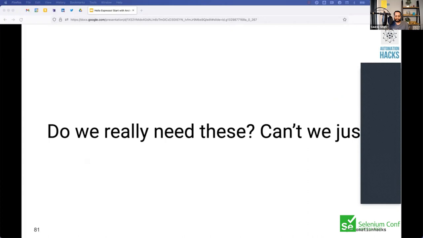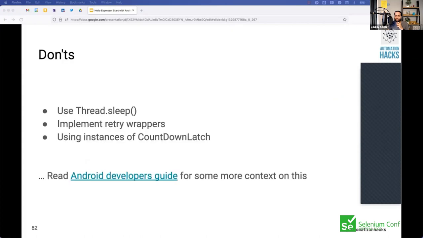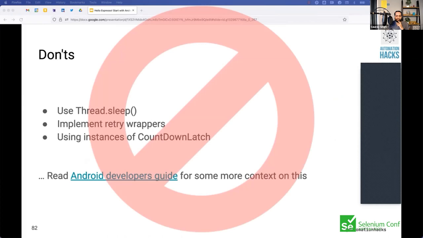You may be wondering, do we really need idling resources? Can't we just do a simple thread.sleep or something like that? Well, you certainly can, but it's not a very good practice, and there are certain reasons for it.